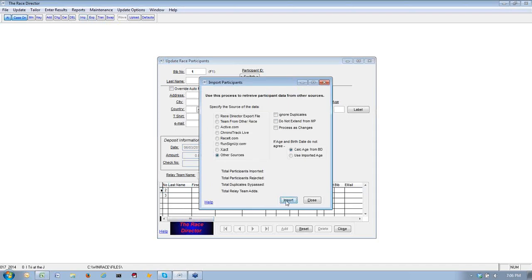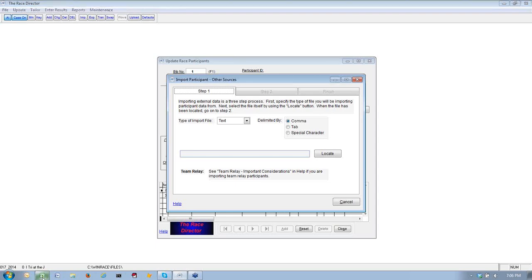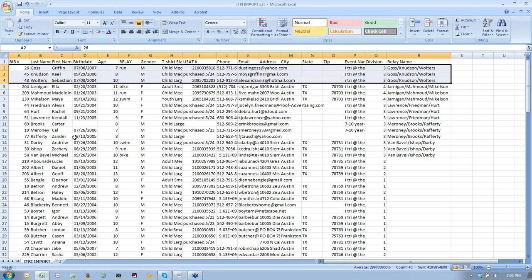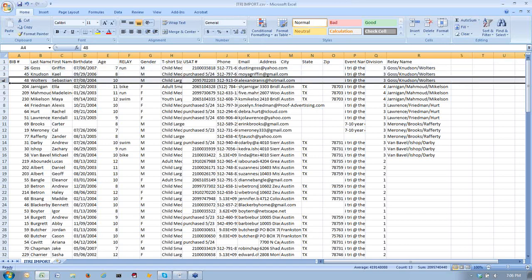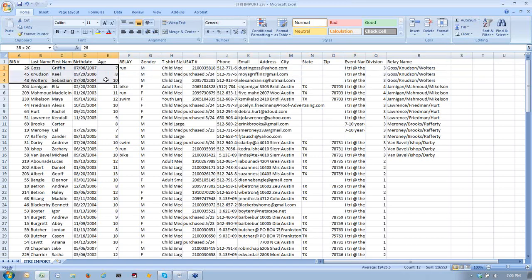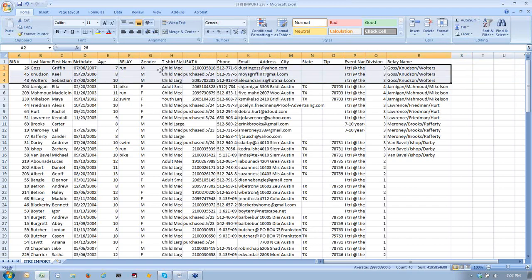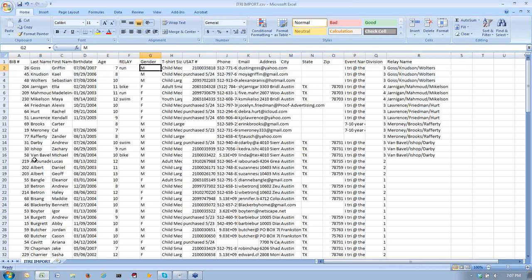We're going to import the relay team members from a spreadsheet. And in fact, it's this spreadsheet here. There are a couple of important rules for importing relay teams. Rule number 1 is every participant must be in a separate row in the spreadsheet. Rule number 2 is all of the rows related to a single team in the spreadsheet must be consecutive. So you can't have one row here and another row later in the spreadsheet and another row at the bottom of the spreadsheet. They all must be consecutive.